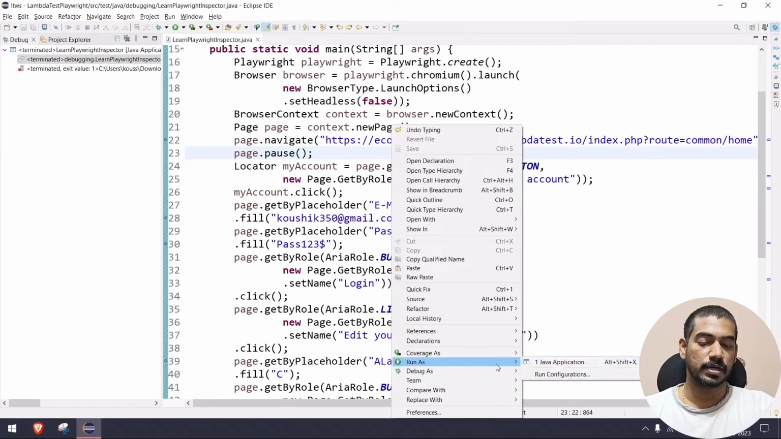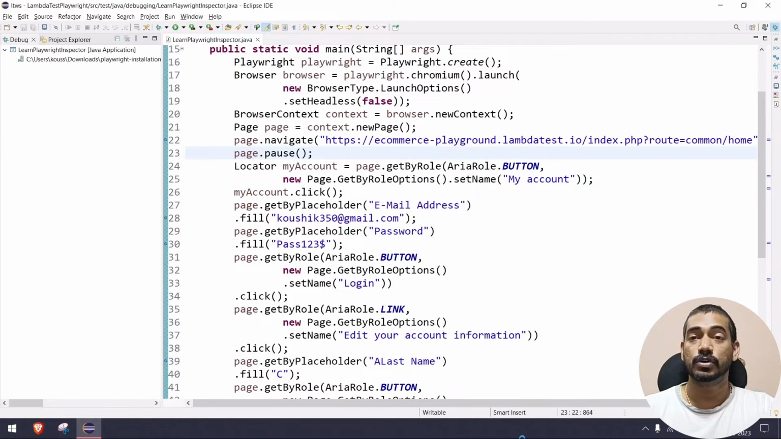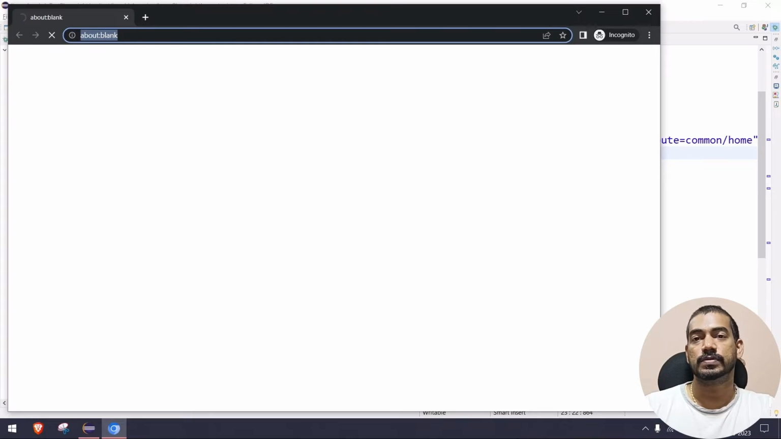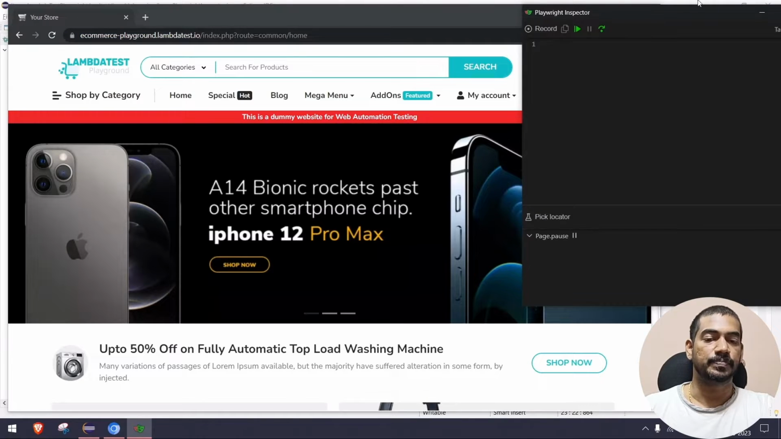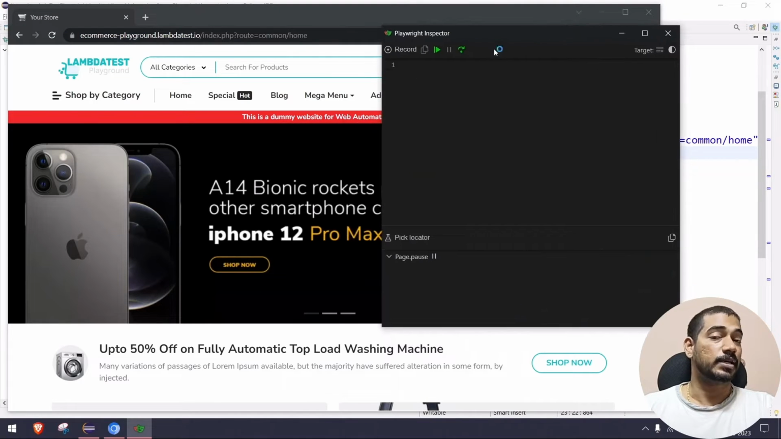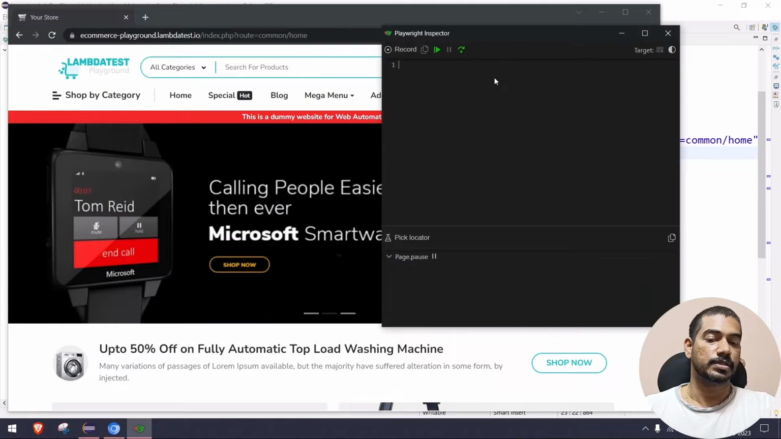If I run this as a Java application, we don't have to do the debug. The Playwright Inspector will do the debug. So we just use run as Java application. Even if you are using TestNG, you can just say run as TestNG, that should also be fine. Now here you can see we got the Playwright Inspector, but unfortunately this is empty.